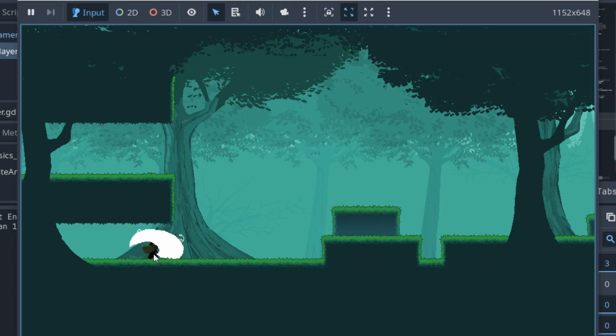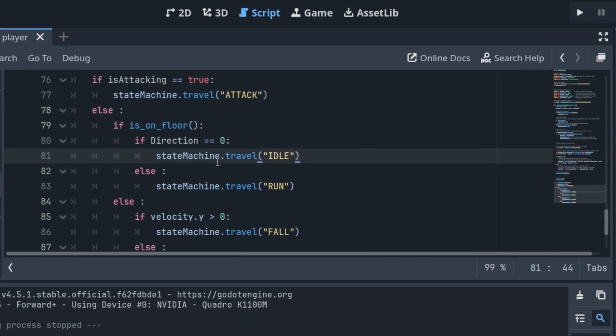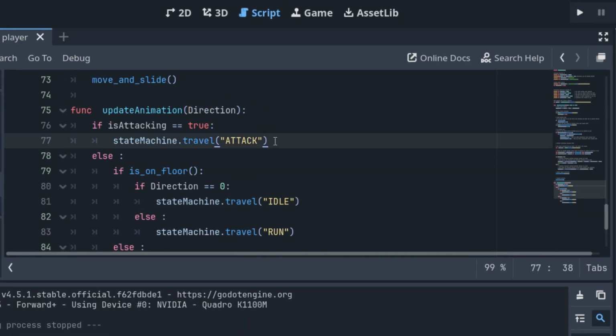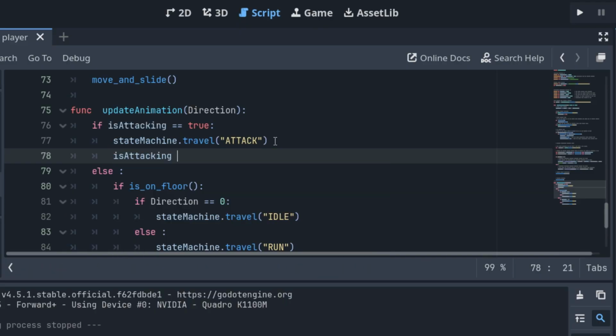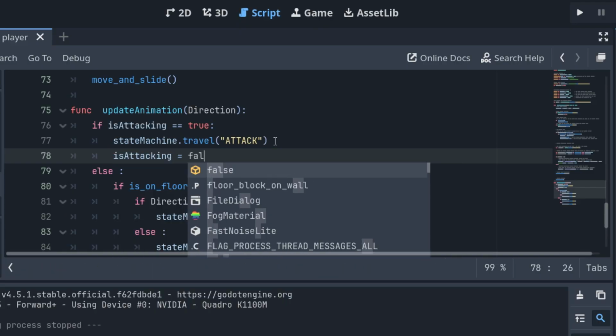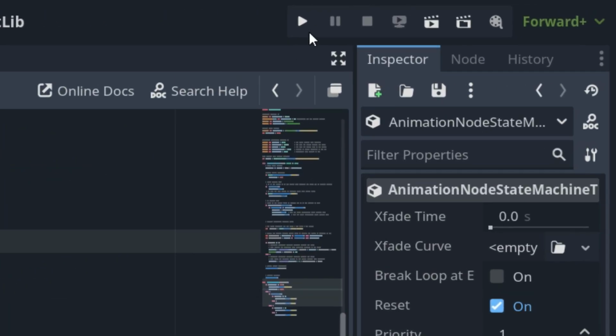You've probably noticed that once you press attack, the animation keeps looping indefinitely. The reason is that we set isAttacking to true, but we haven't told the code when to set it back to false. Since the variable stays true, our if statement keeps the player locked in the attack state forever.